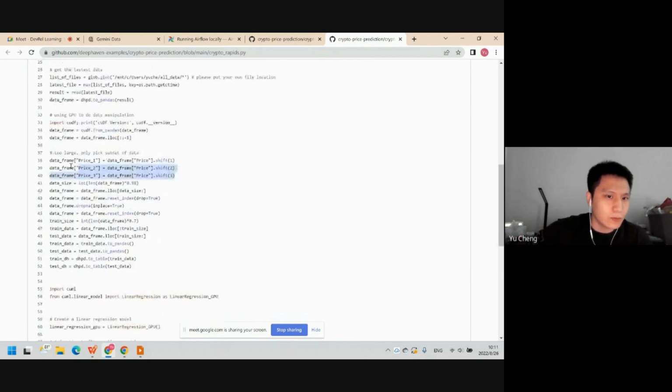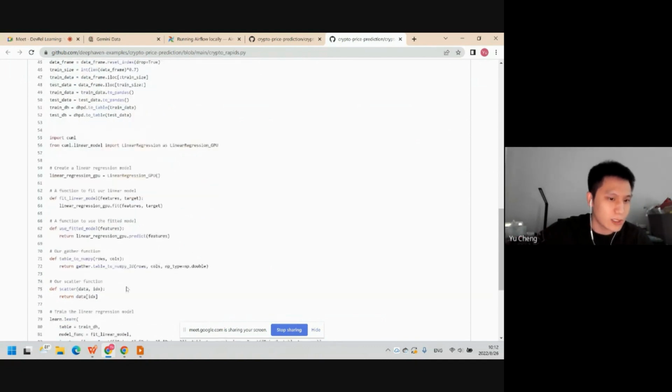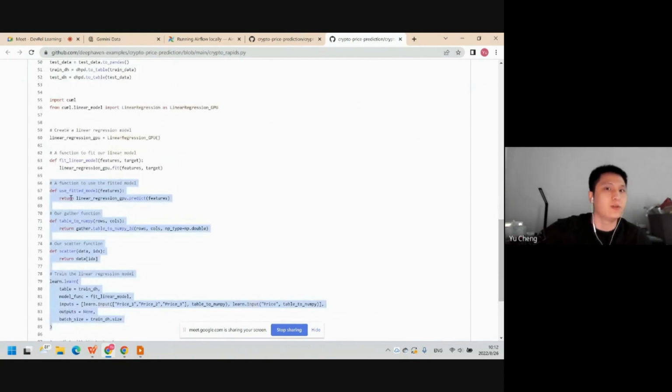For training a time series linear model, you have to create some sort of lags. Here, I use the past 3 minutes to predict the current minute. You can do more lags to see if you can get a better result. Using a linear GPU model is quite easy. After you install the package, you just import LinearRegression from cuML, and it gives you a linear GPU model. The rest follows the basic learned structure.